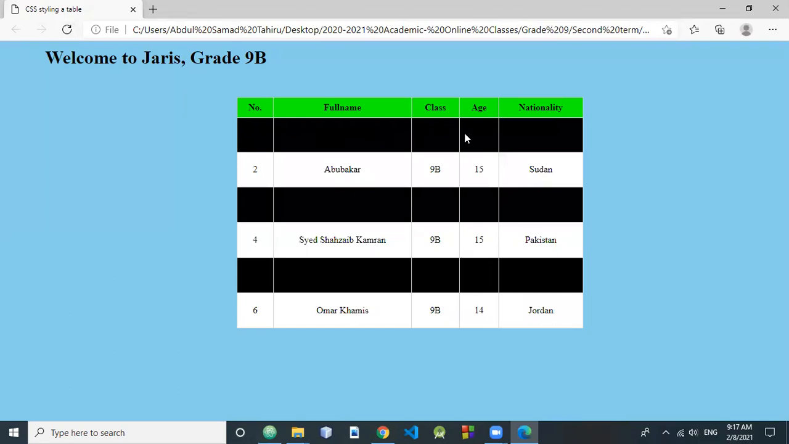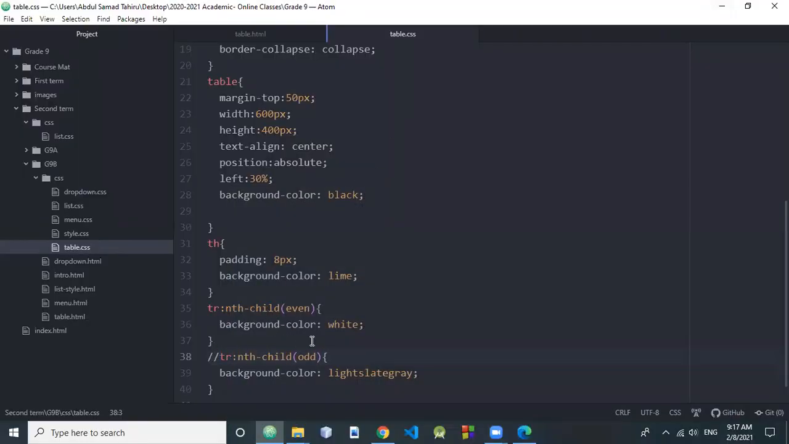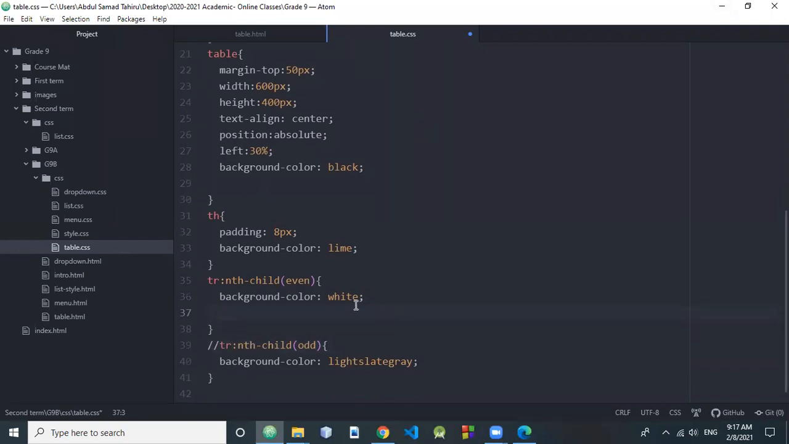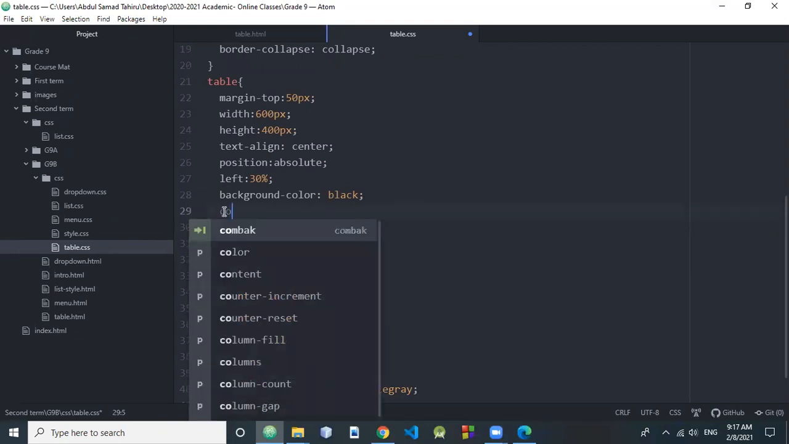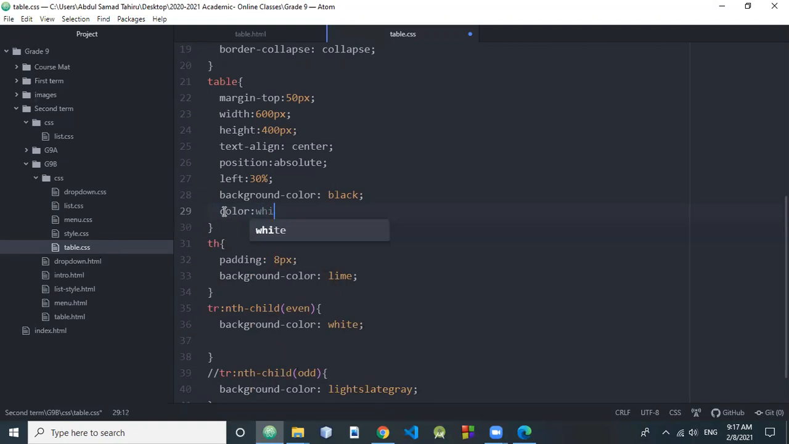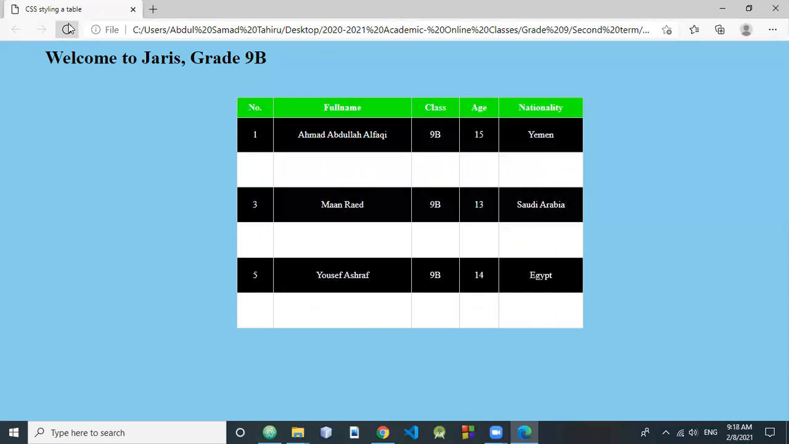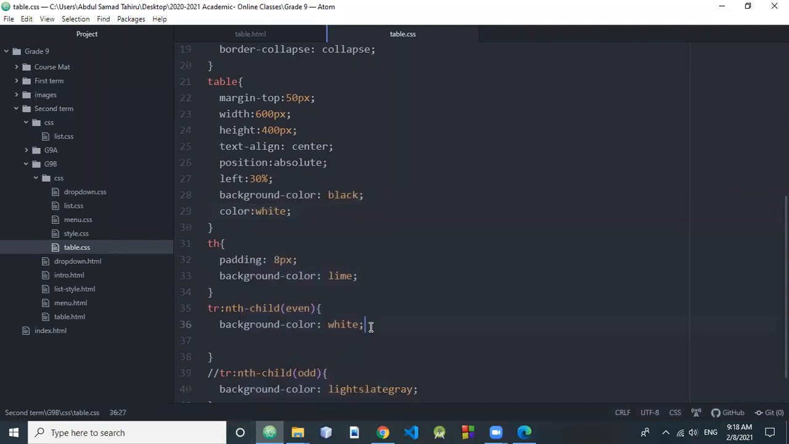Okay, but the problem here is that the text is in black. So where there is black, we can make the color of the text white. So let's say color of white. So look at this, there will be a problem also. This one will not be seen. So here, the even part, I'll give color of black, or whatever color you want to give.